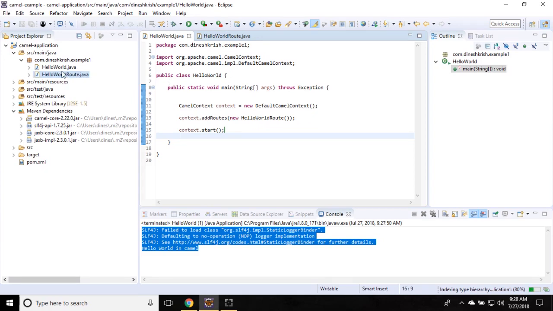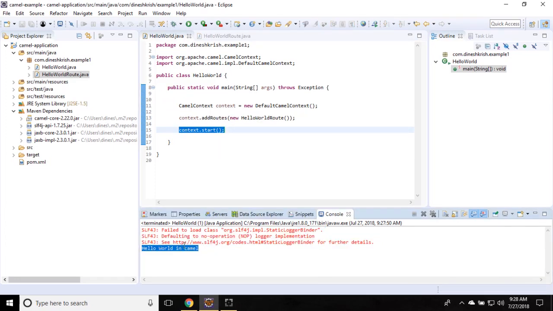So let me summarize. We just created the Maven project. We added the Camel core dependency. We created the Camel context instance. We added the route. Then we started the context itself. Then we got the expected output.